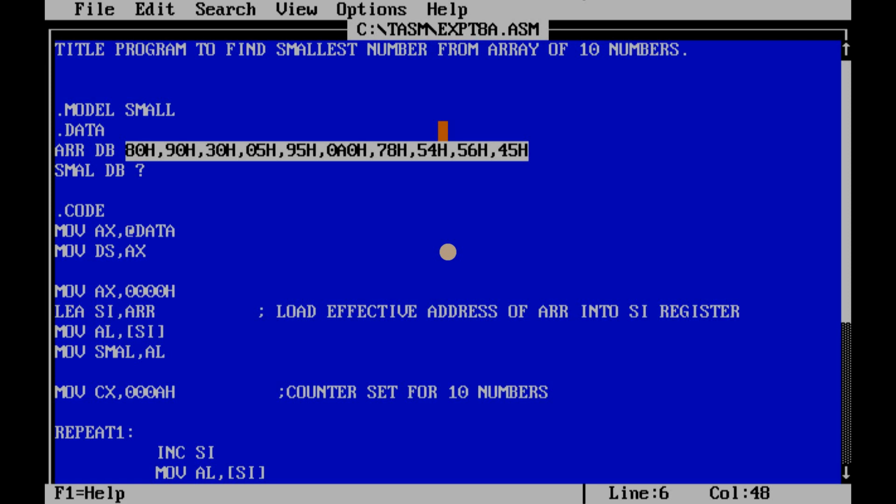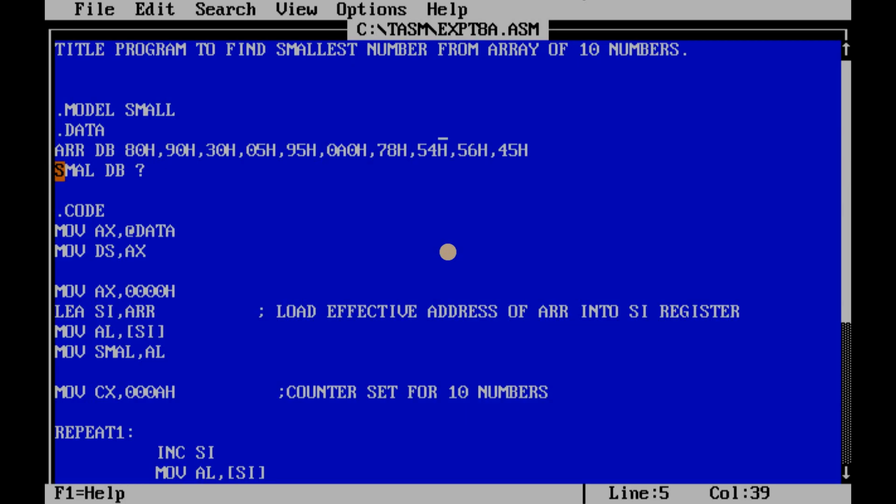After getting the smallest number we have to store that number. That's why we will take one more variable whose name is SMALL, and its size will be 1 byte only, because all the numbers have a size of 1 byte. So we have used the assembler directive DB, define byte, for the small variable, and we don't know the current value of small, so we will put a question mark there.